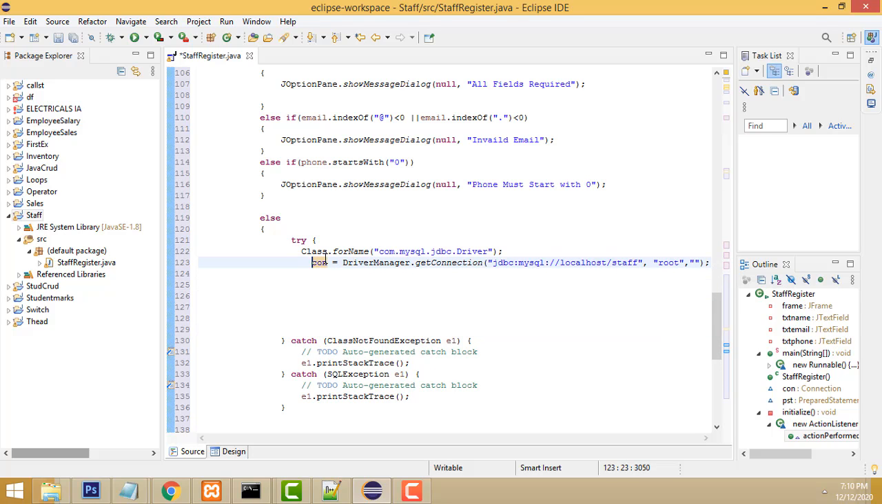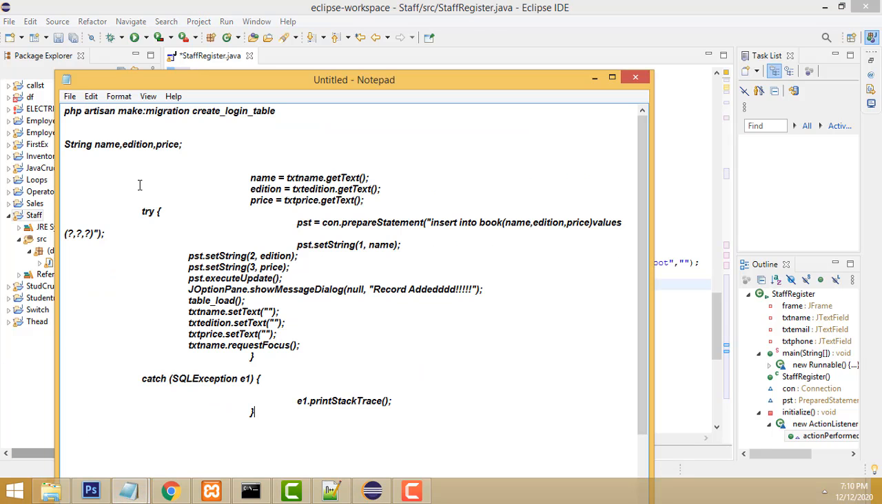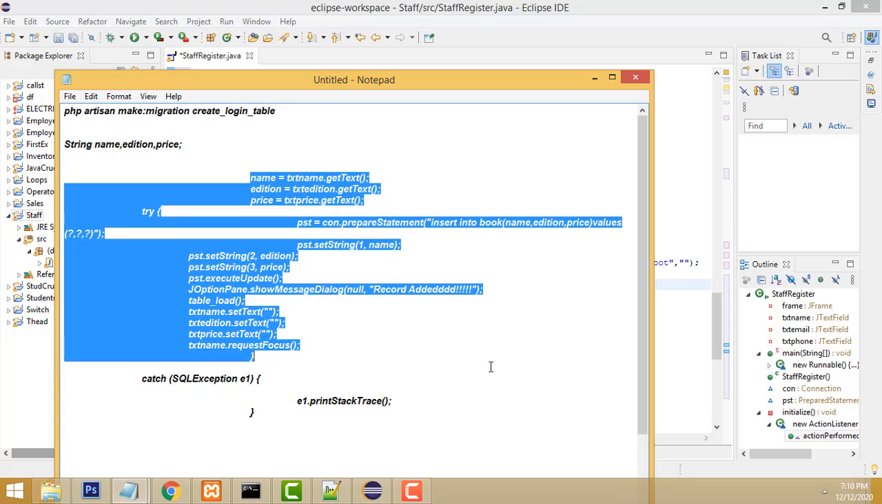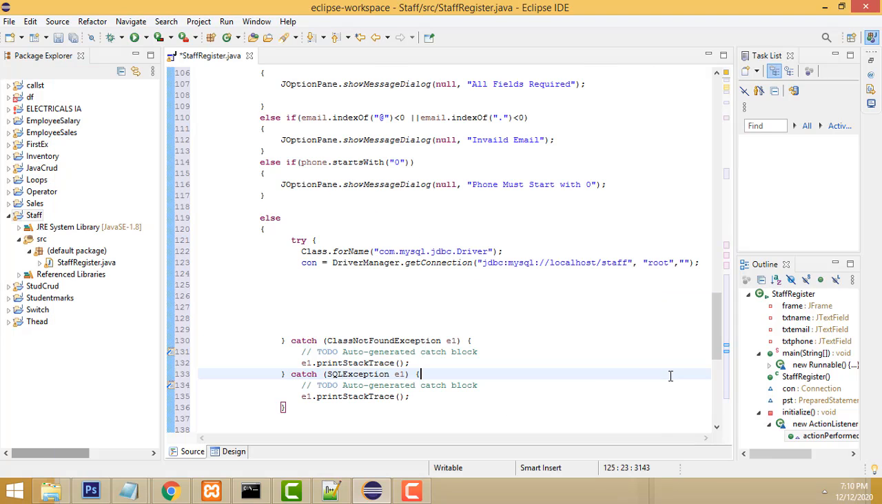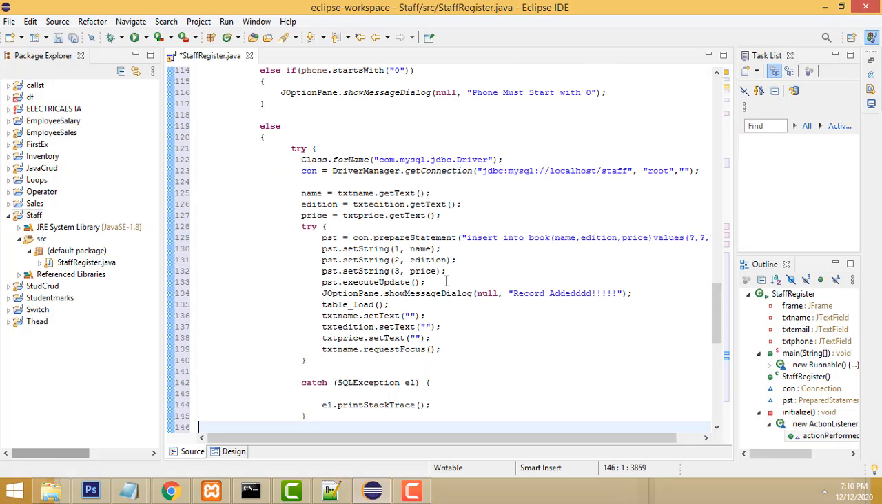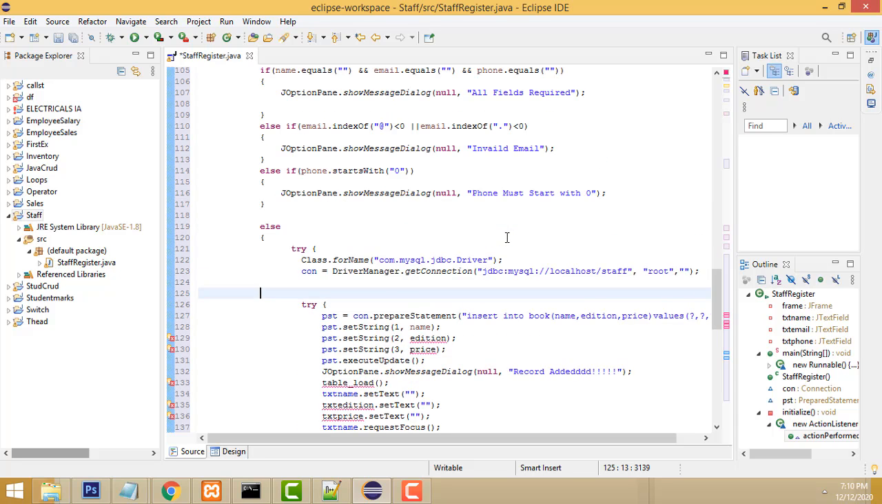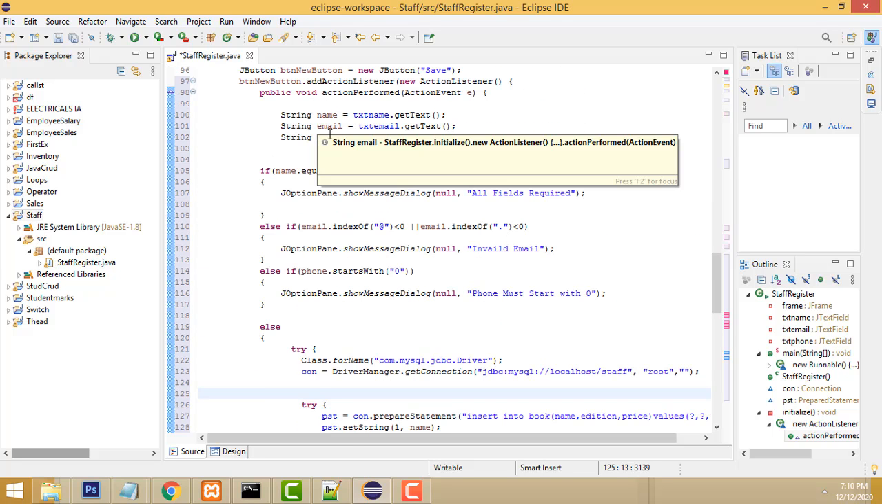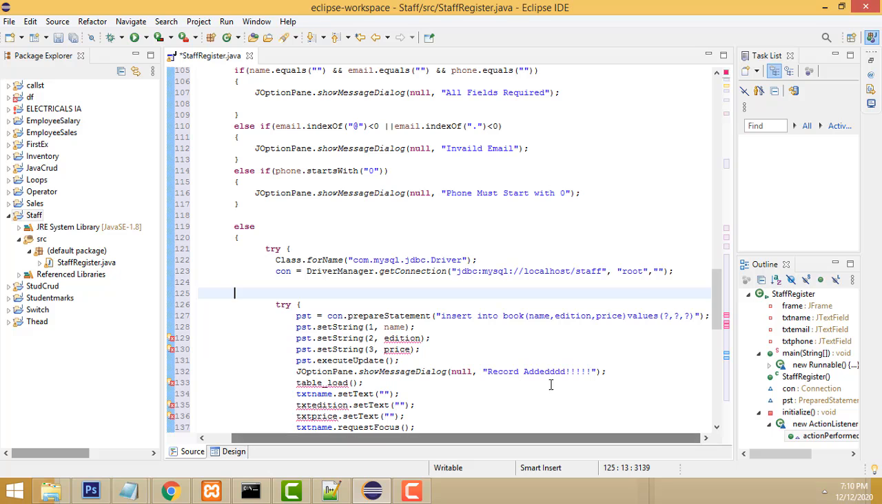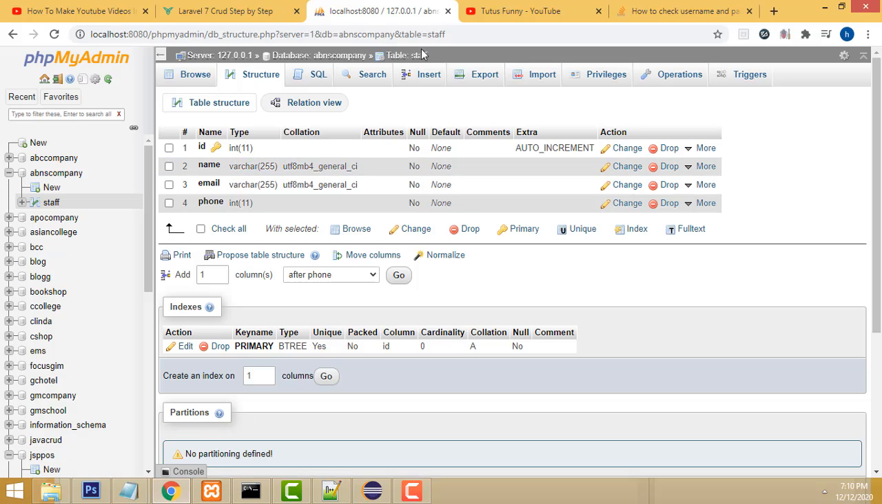After that we have to write the insert code. I have already done the insert code, so I just copy it and paste it here. This part is not needed, since we already assigned the text boxes here. The first one should be the name, email, phone. We have to register them, so first, what is the table? You have to insert the record. The table is staff. These are the columns: name, email, phone.